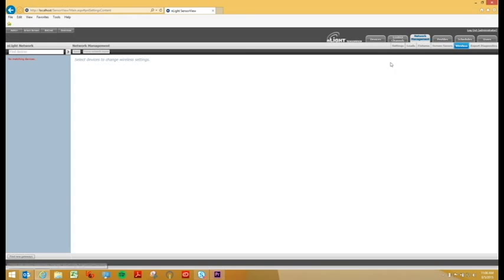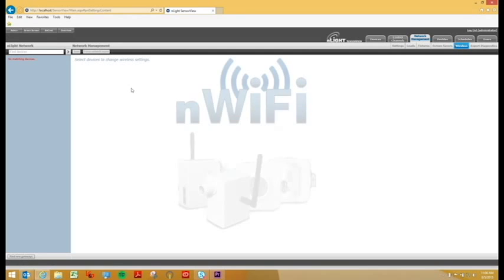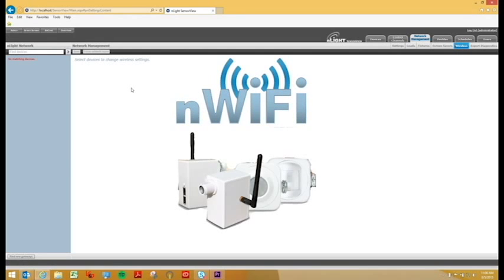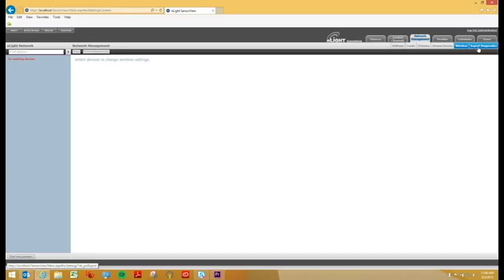The Wireless tab is where you would alter the operational functions of any nWi-Fi devices in your system. There are currently no nWi-Fi devices configured in our system, so we will move on to the final tab, Export Diagnostics.